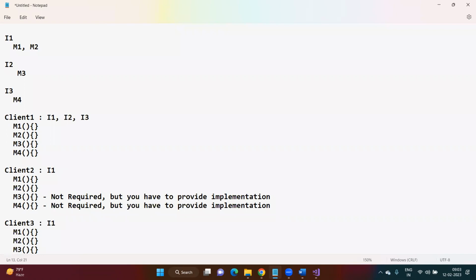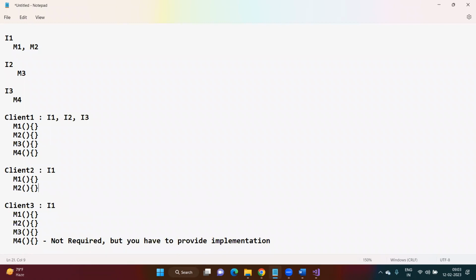Client 2 requires only 2 methods. Okay, let me remove these things. Now, if client 2 inherits from I1, then does he need to provide an implementation for method 3 and method 4, or is this going to be compiled? No, it won't be compiled.